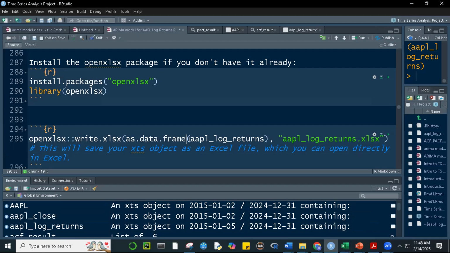Am I missing something here? Then comma. How would you want the file to be named? You can name this, let's say, data.xlsx. Where will this be saved? This will be saved in your R project, in your working directory, which makes it very convenient. If you run this, class, open your R project and see if you now have this Excel file, Apple log returns.